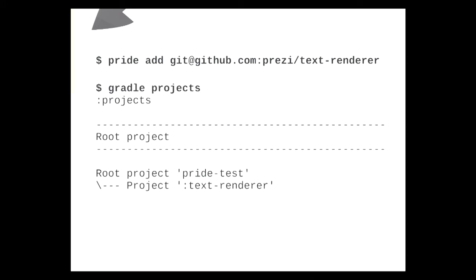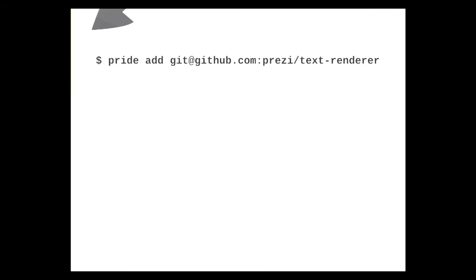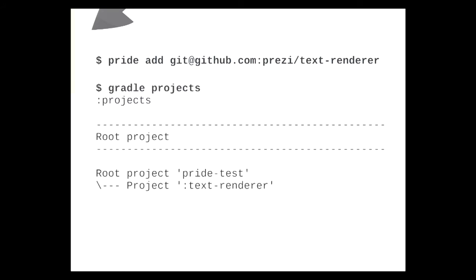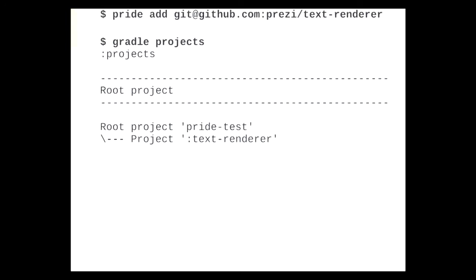Let's go back a bit. So you say Pride add, and you give it the URL of your repository, and Pride is going to clone the Git repository and add the project to this umbrella project. All right, I clicked, okay. And as you see, we have now one sub-project in the multi-project of the umbrella.